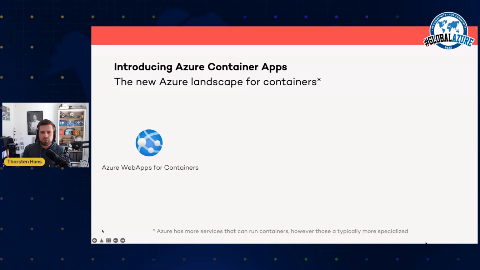Then you can just use a Linux app service plan and deploy your Linux containers into Azure Web Apps for Containers. Or if you have to use Windows containers, then you can do the same with a Windows-based app service plan. This has been available for years right now, and there are several use cases where Azure Web Apps for Containers definitely makes sense. Then we have Azure Container Instances, the, up until now, so-called serverless story for running containers in Azure.